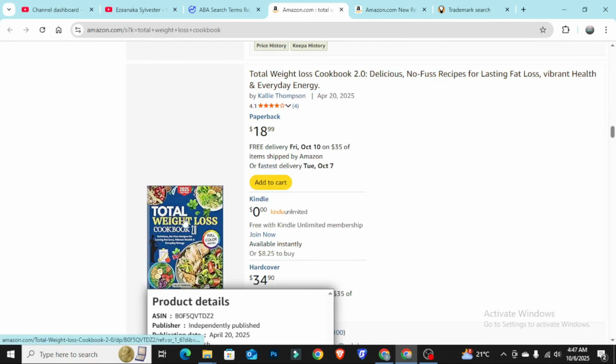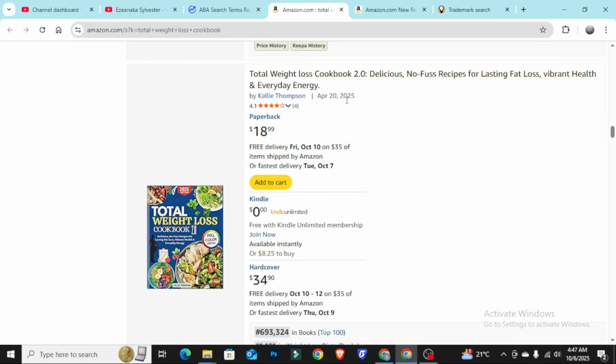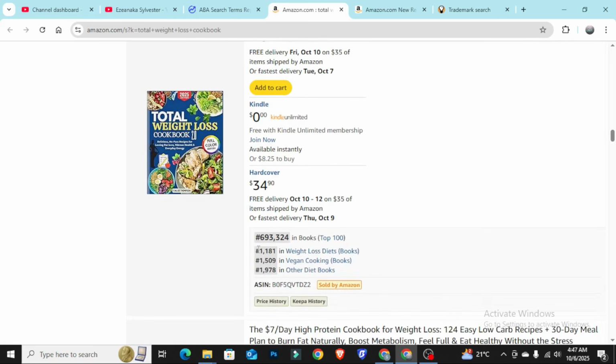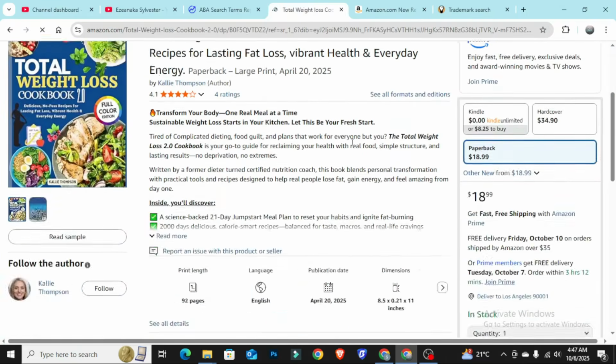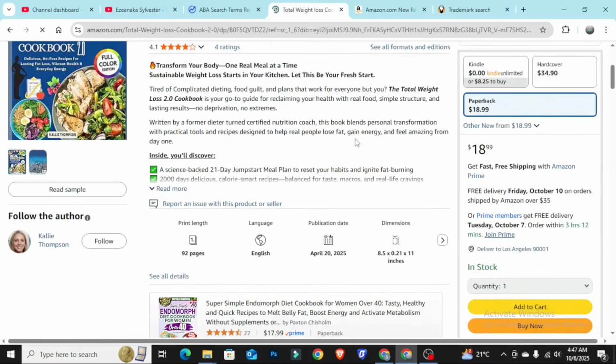So this is total weight loss cookbook. It was published in April 2025, and this is by an independent publisher. Let's click on this and see what this guy did well.